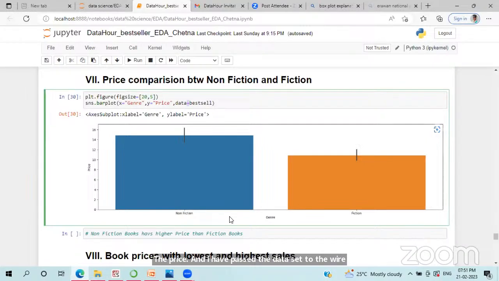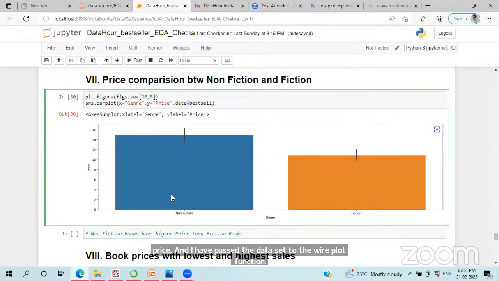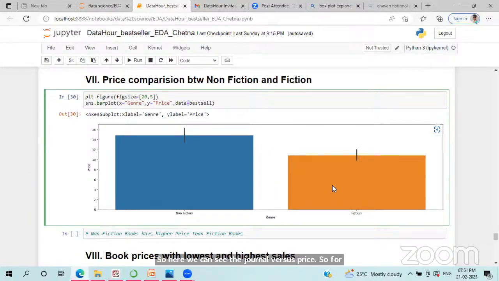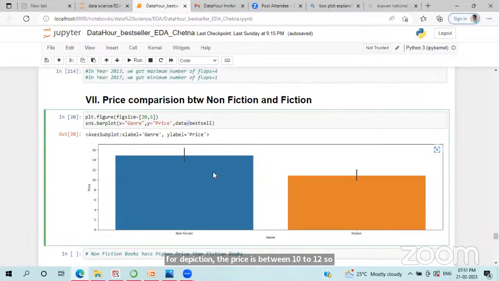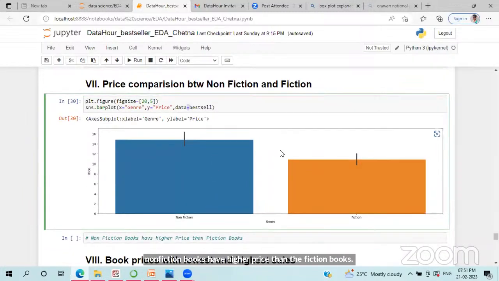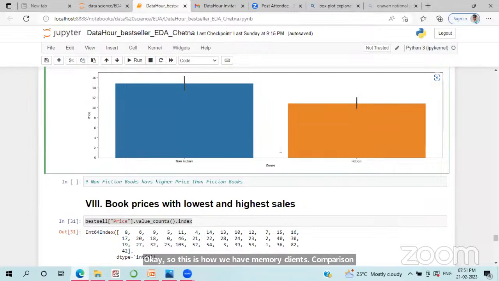So here we can see genre versus price. For non-fiction, we can see the price is between 14 to 16, and for the fiction, the price is between 10 to 12. So non-fiction books have higher price than the fiction books. So this is how we have done the price comparison between fiction and non-fiction.